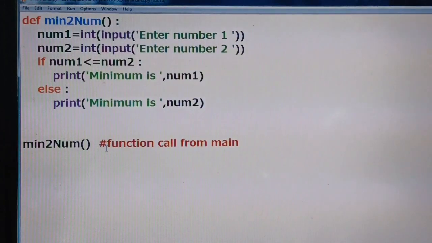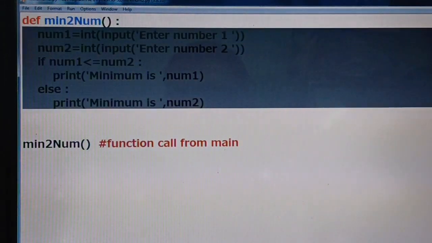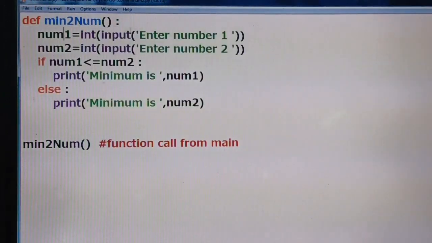I hope this much is clear to you. And this particular code is of what type? It's a void function. Why? Because this particular function is not returning anything. And how am I able to say that? Because of the absence of the return keyword, which we have discussed in our theory portion.